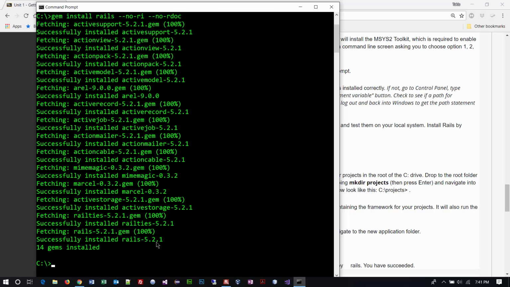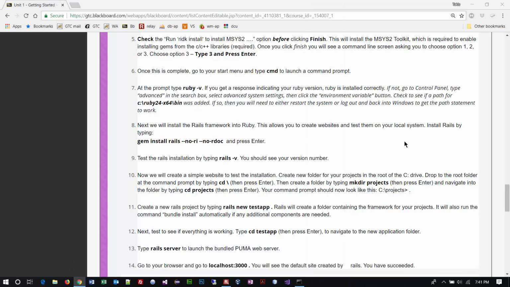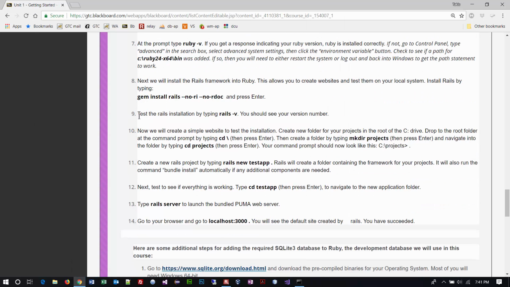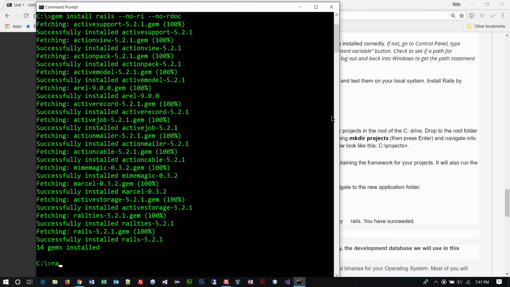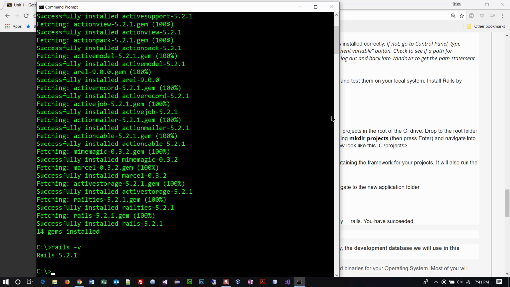Now we check to see if Rails is successfully installed. So we are going to move up to step 9 here, and then I'll save the rest of it. You guys can try the rest of it on your own, mind you, but we'll save the rest of it for next week because we are a good 10 minutes or so past end of class here. So I'm going to go ahead and type rails -v, and it should come back with the version number, which is 5.2.1.